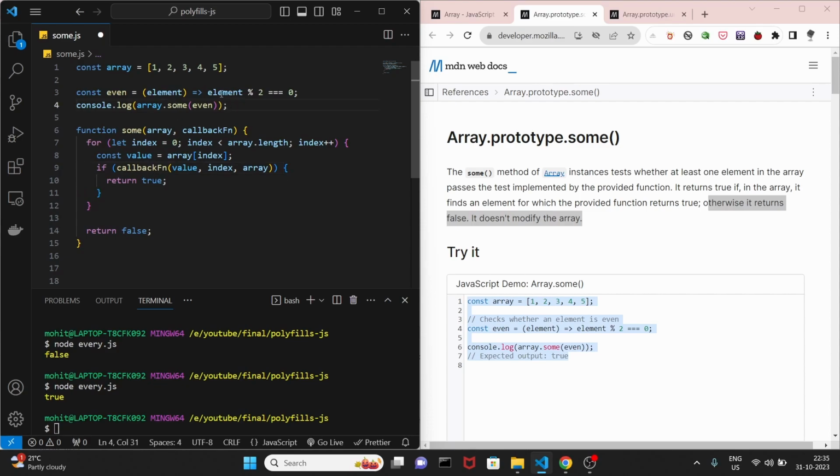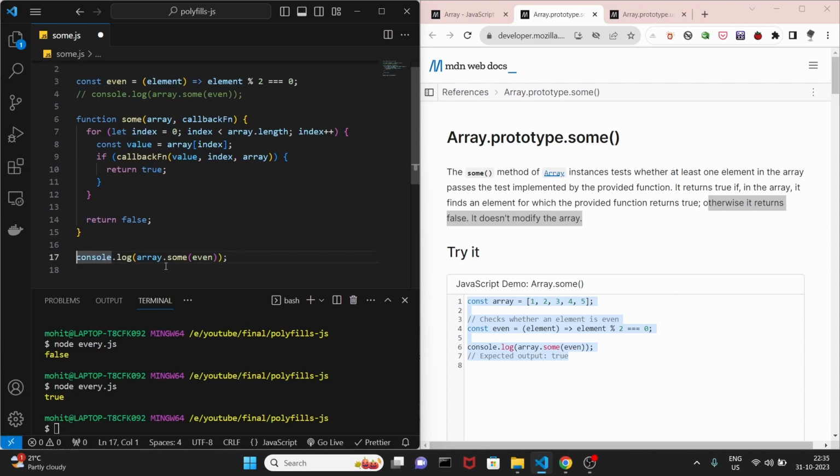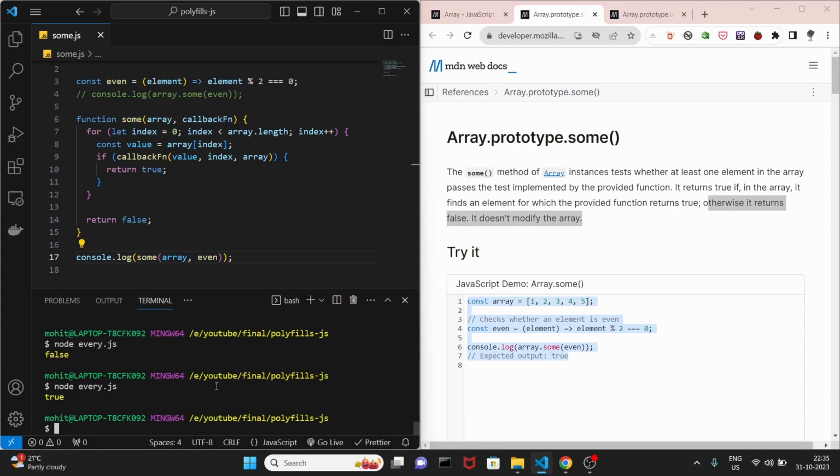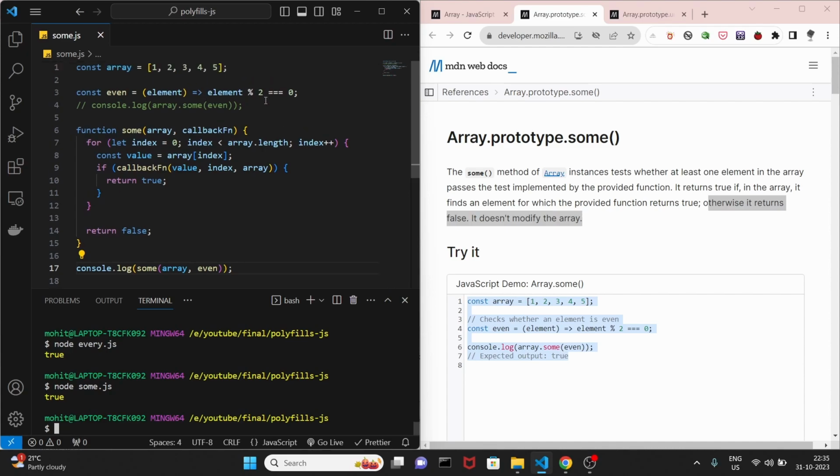Okay, now let us copy this. I'll just comment this line. Sum array even. Node sum.js. It's giving us true. And suppose no one passes it, let me give some weird scenario here. What? 10. Since no one will pass, it should give false. It's working fine. Paste.